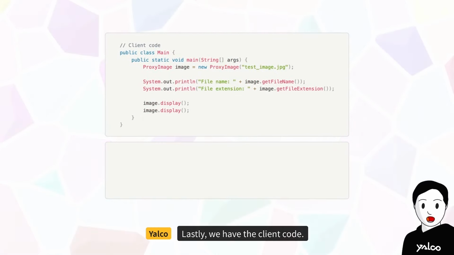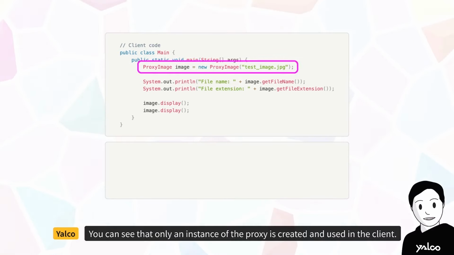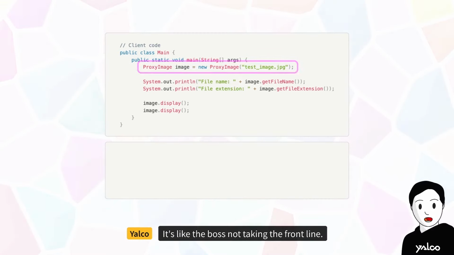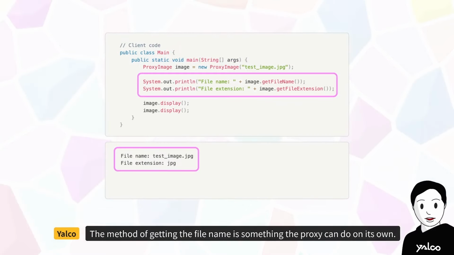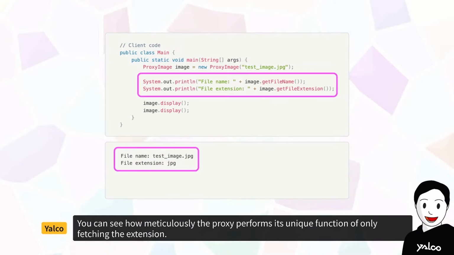Lastly, we have the client code. You can see that only an instance of the proxy is created and used in the client. It's like the boss not taking the front line. The method of getting the file name is something the proxy can do on its own. You can see how meticulously the proxy performs its unique function of only fetching the extension.